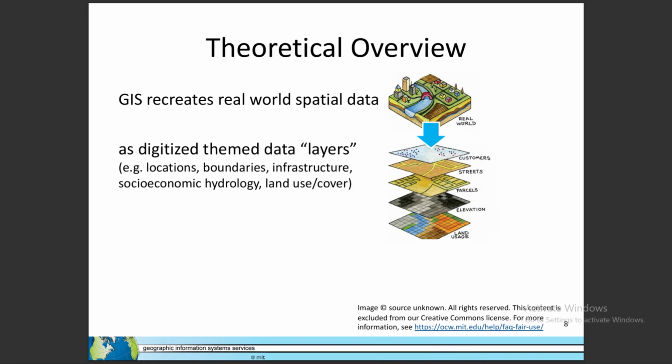Starting from the real world at the top, GIS digitizes that world into themed data layers. Look at the example layers shown here. Customers, points showing where people are located. Streets, lines representing the road network. Parcels, polygons showing land ownership. Elevation, a raster surface showing terrain height. Land usage, a classification of how land is used. Each of these layers represents one slice of reality.